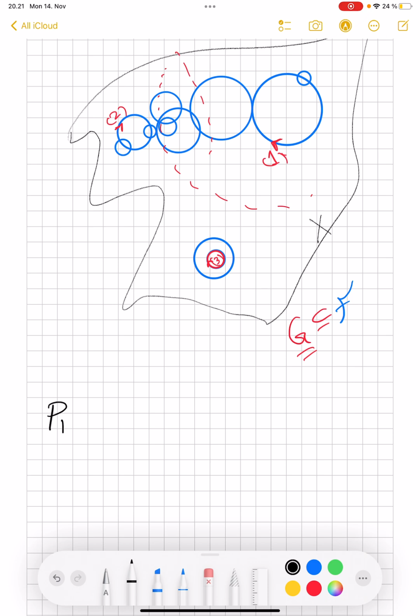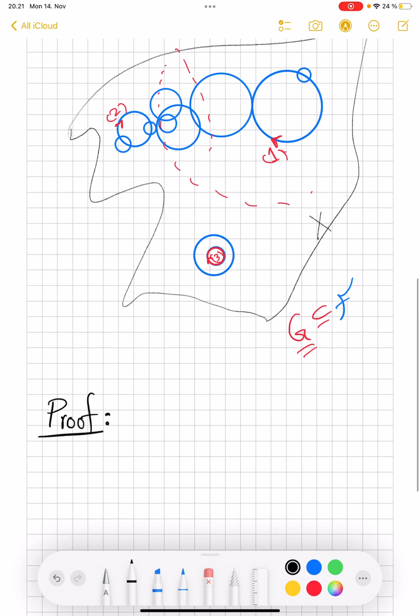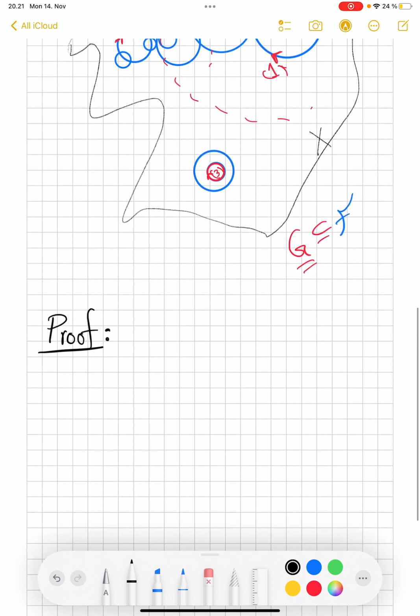Okay, so for the proof, the data we start with is of course the metric space X that is separable and the collection F.